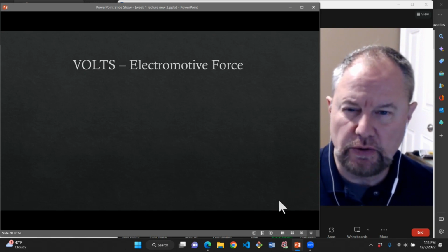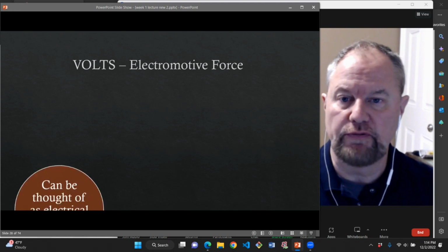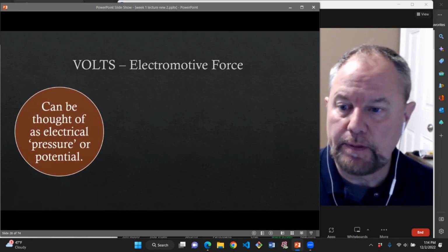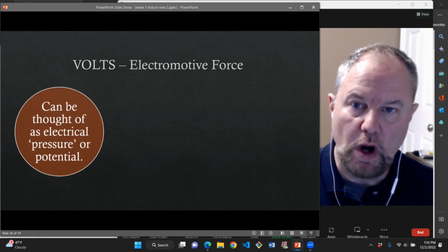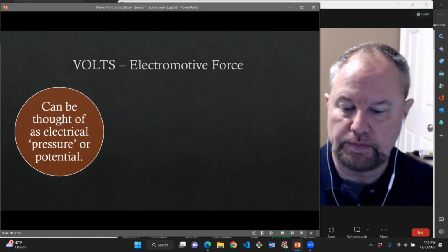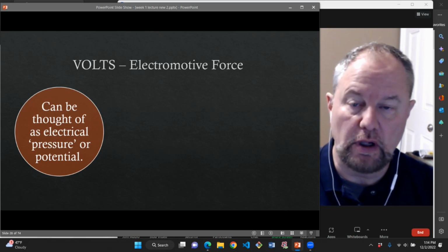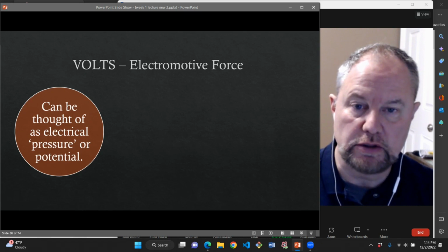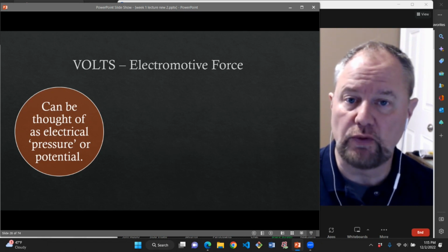Volts is also known as electromotive force. This tends to be what electricians refer to it as, electromotive force. It can be thought of as a pressure, kind of like with water. The higher the pressure, the more forcefully it can move the current through a hose or whatever it is that you're doing.